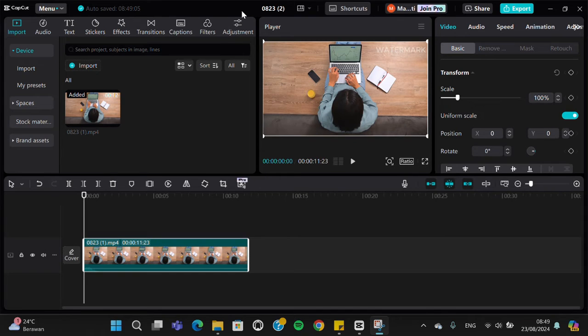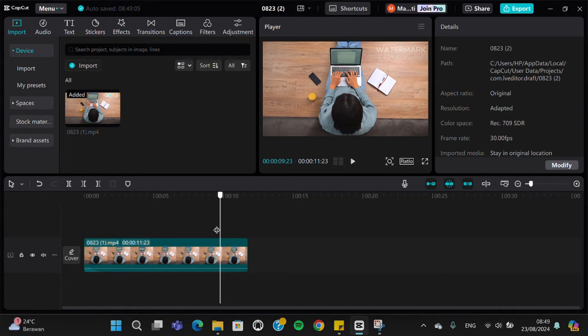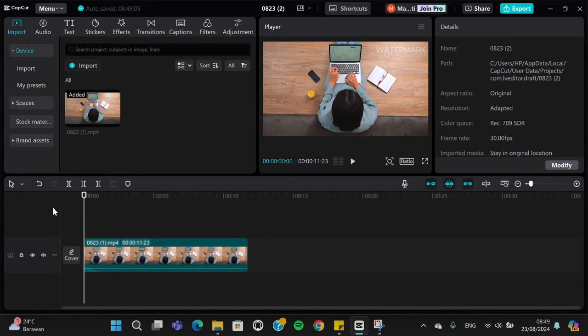In today's tutorial, I'm going to show you how we can remove a watermark from our video in CapCut PC. Okay, let's get into it, guys.